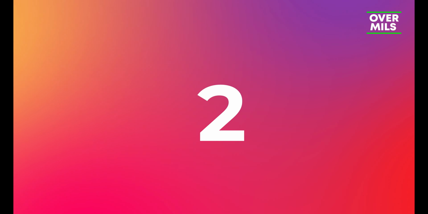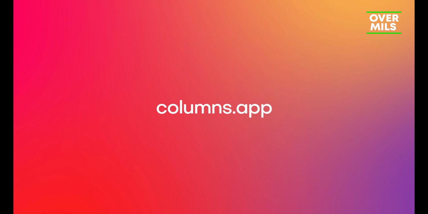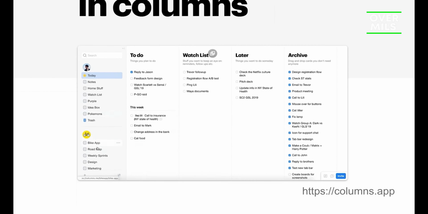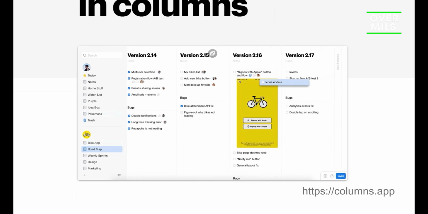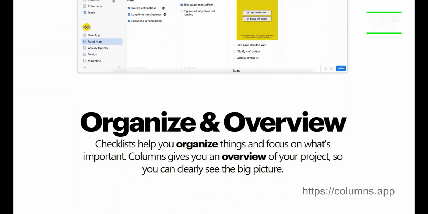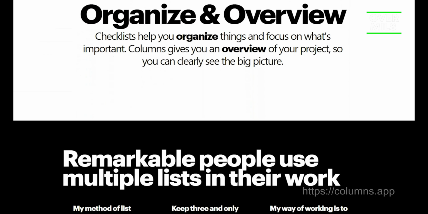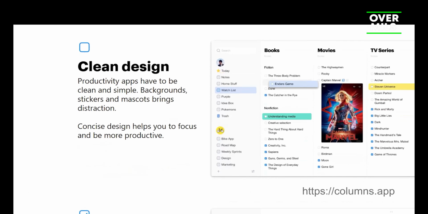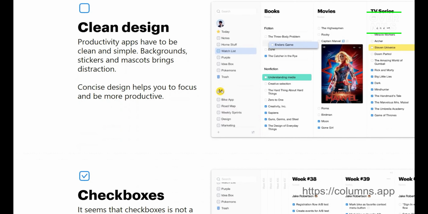2. Columns. Web. Creates checklist boards to manage tasks, watch lists, and notes. Columns calls itself a checklist app arranged in columns rather than a task board like Kanban. The idea is to create multiple task lists for different tasks, under as many boards as you want, and mark the checkbox done when you're finished.